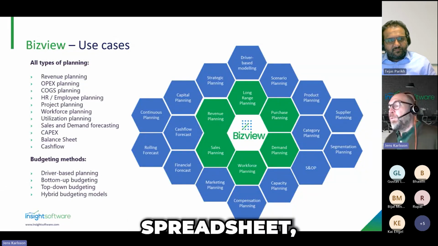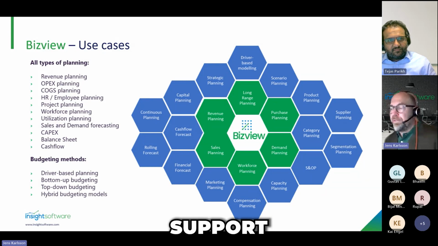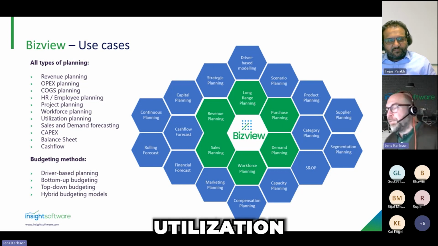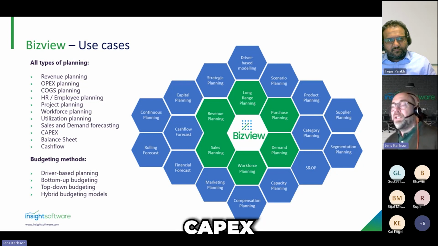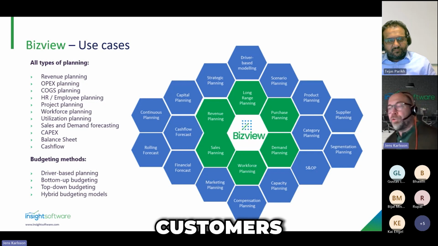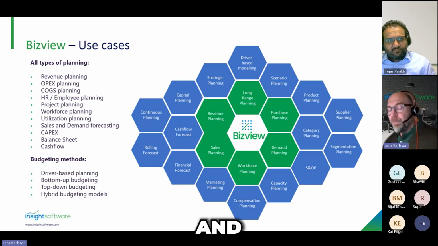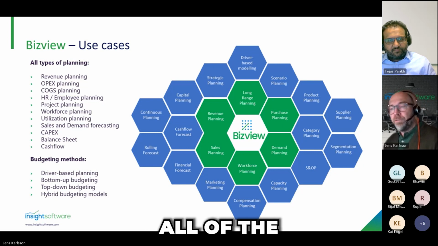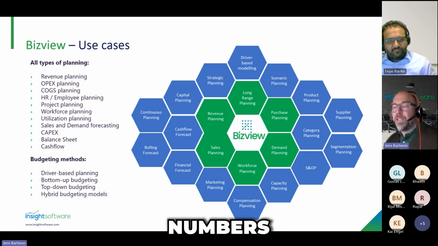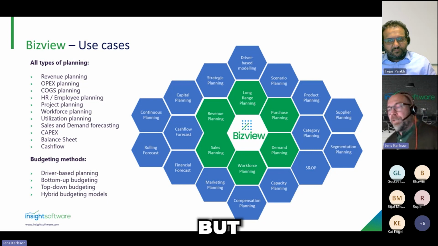anything that you can do in a spreadsheet, which means that we can support all these different types of planning: revenue planning, OpEx, cost of goods sold, HR, of course, project, workforce utilization, sales and demand forecasting, CapEx for sure, balance sheet and cash flow. And then with balance sheet and cash flow, sometimes it's just reporting, but a lot of customers want to actually adjust actuals and other numbers before you do the cash flow as well. But anything is really possible in that sense.